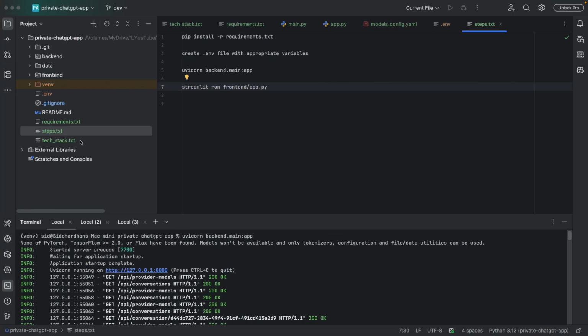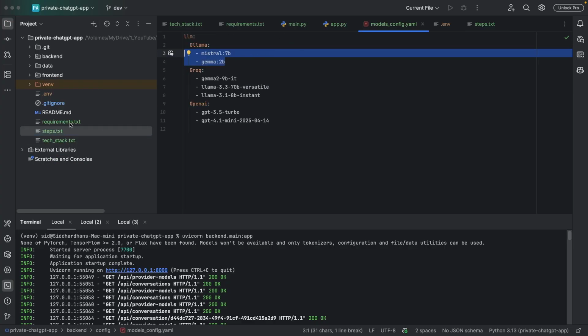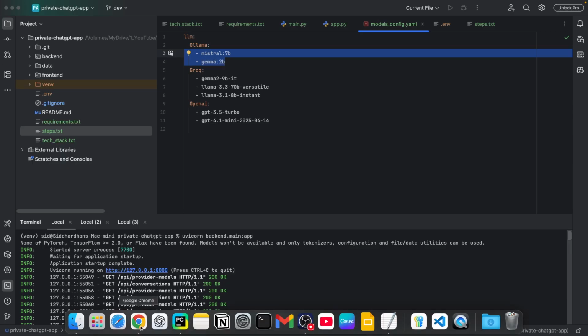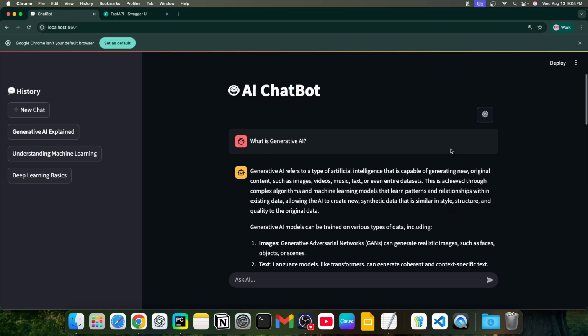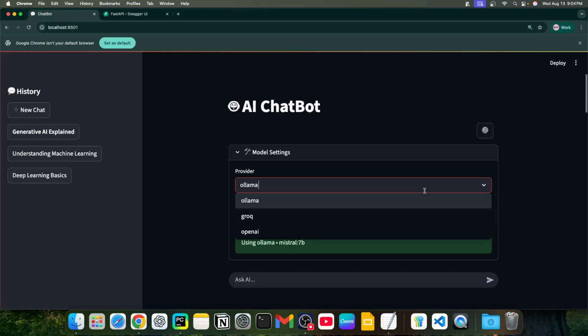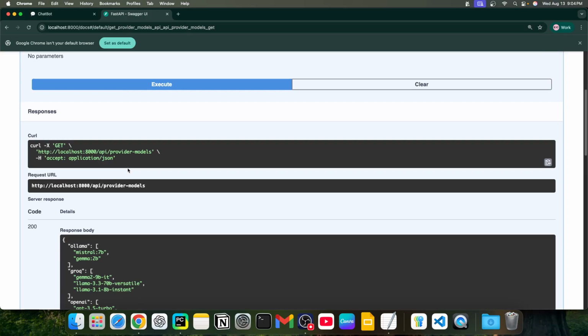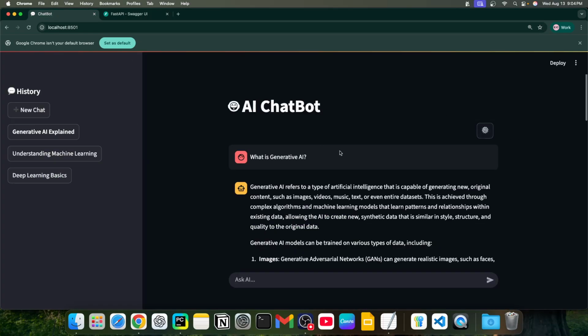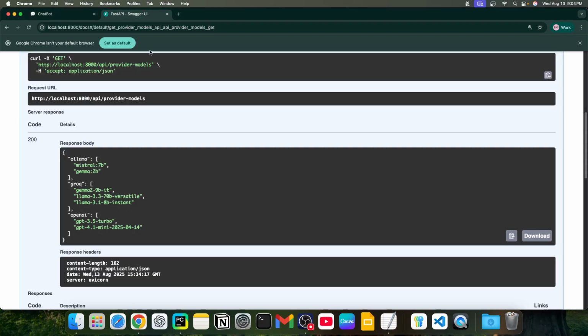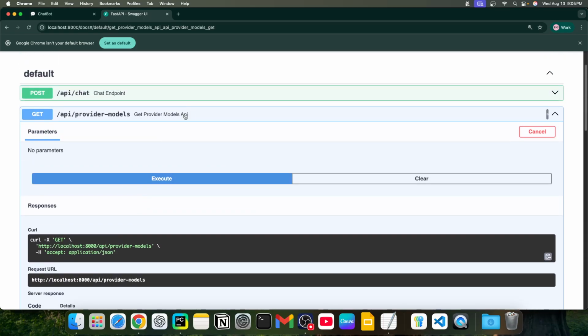So what happens is the backend would already have configured this YAML file, and then we have exposed this through an API called provider model. So localhost 8000 API/provider model. This Streamlit chatbot has a settings button, right? When we click it, we get this list of Ollama, Groq, and OpenAI. All these are coming from this API, and similarly the models also come from that particular API call. So the Streamlit doesn't store any values, rather it calls this API for all the details of the providers and the models and so on. So that is our second API.